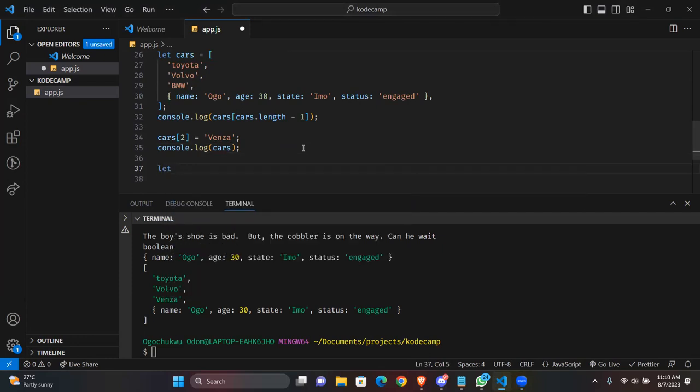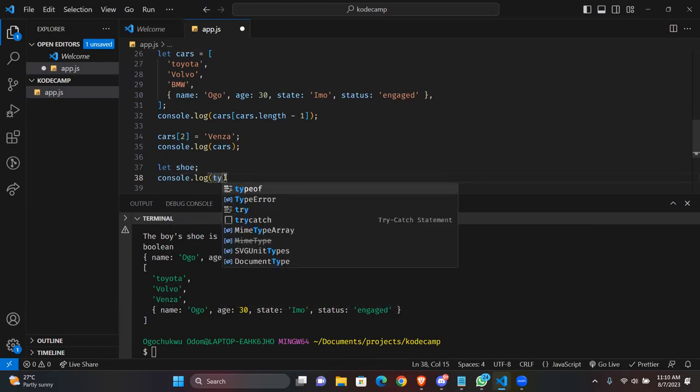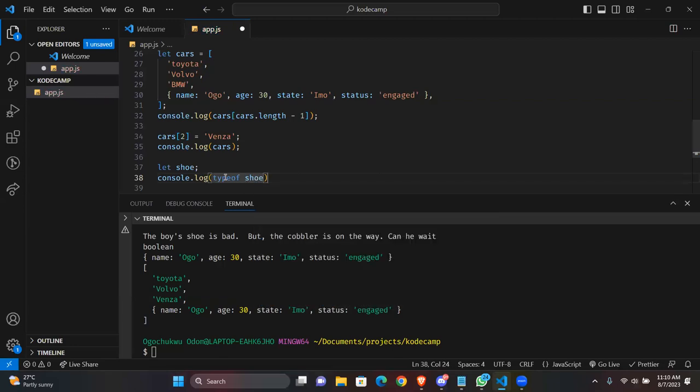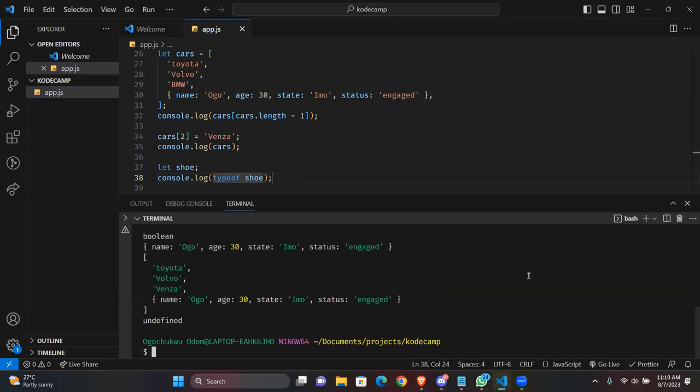So more like when you do let, we have something like this. You just initiated the variable, but you've not assigned anything to it. So this is undefined. So let me see, console log typeof. So we get an undefined. That's because you've not assigned a value to it. So you have an undefined.